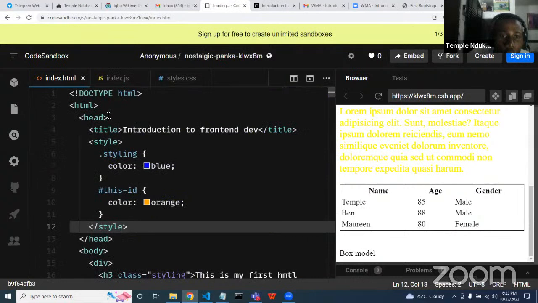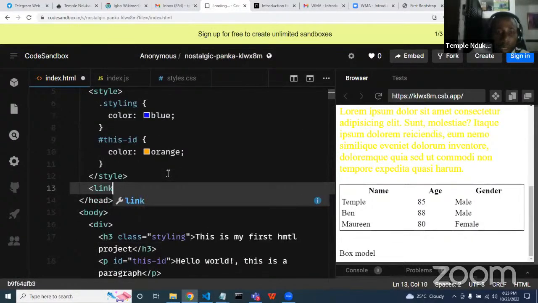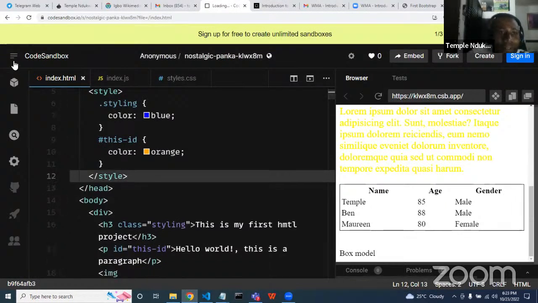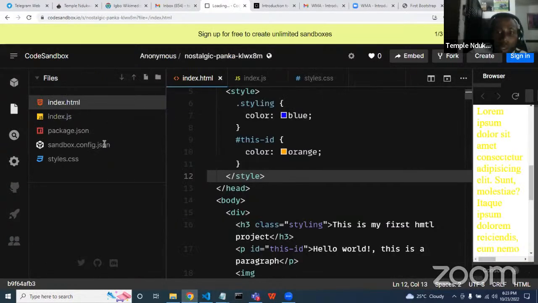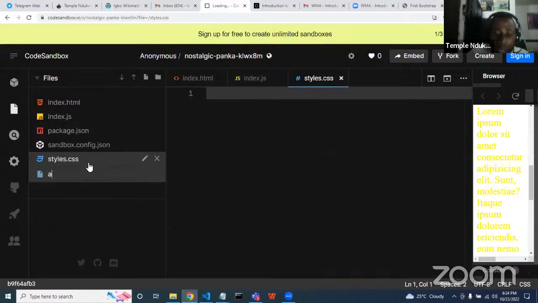So you come to your heading, it's linked inside the head. You come to your head and write a link. But first of all, you have to create a file. Let me open this. I've already created a file named styles.css. When you create a file, how do you create a file? This is CodeSandbox, and this is the way to create a file in CodeSandbox. I just have to click this.